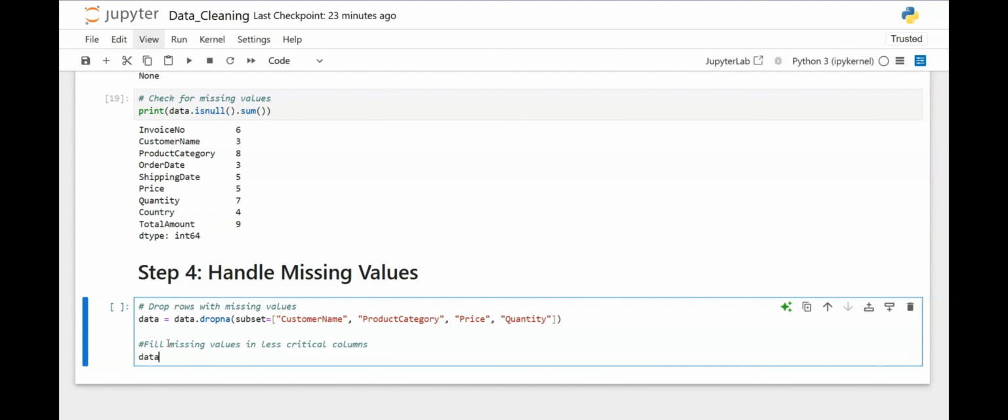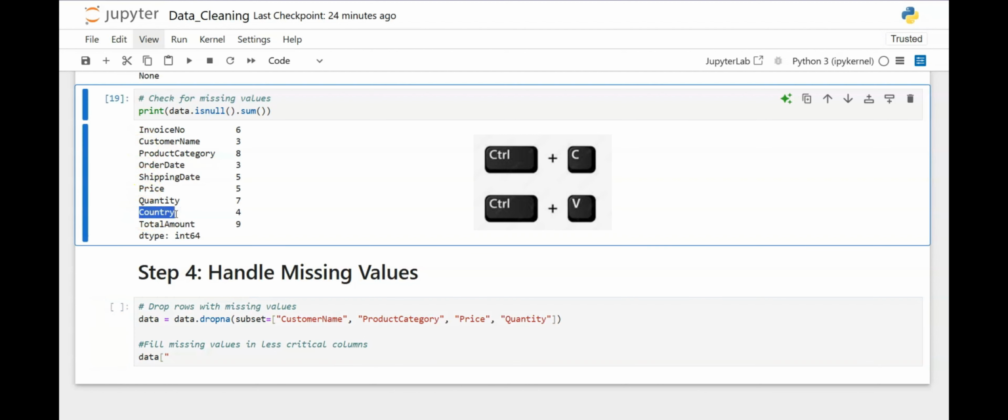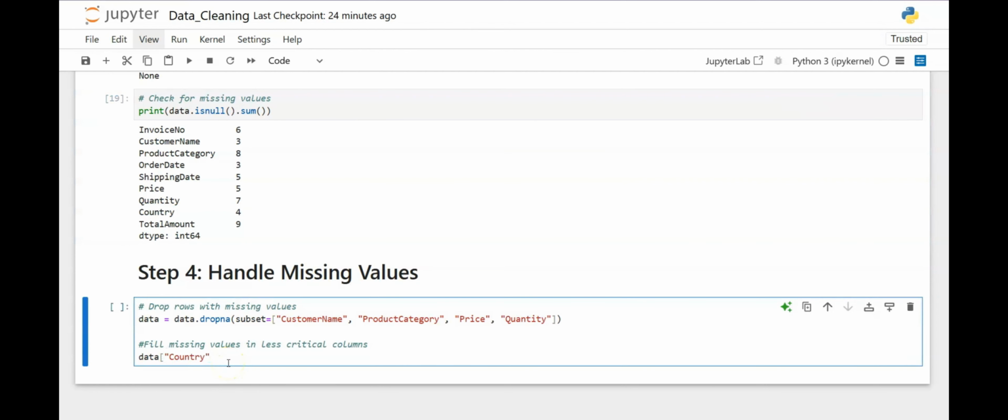Again, I'm going to use data, open bracket, and I'm going to use the country variable. Where is my country? I'm going to highlight it, Control-C, Control-V to paste, and double quotation, and close that with the bracket. Now I'm going to do equals. I need this same code here, so I'm going to highlight this and do a Control-C and a Control-V. So data, same thing I did there, but now I'm going to put dot fillna, open parenthesis, double quotation, Unknown, close with the quotation, close with the parenthesis.